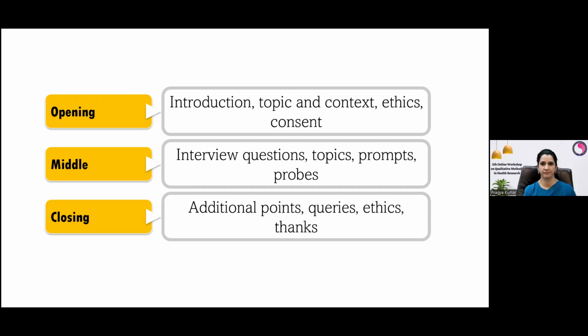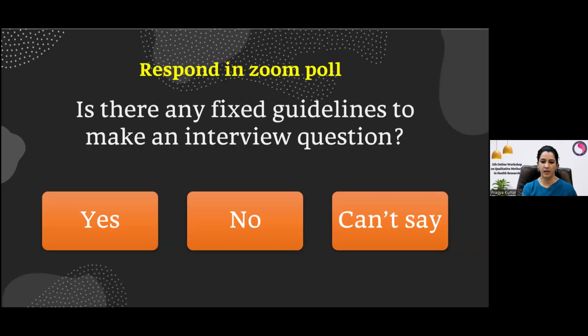Yeah. So then coming to the question. So again, this is one question: is there any fixed guideline to make an interview question in the case of a qualitative study? Yes, what is the answer? Yes, no, or can't say? Fixed guideline means like you should have these many open-ended questions, these many close-ended questions. So yes, everyone is answering no.